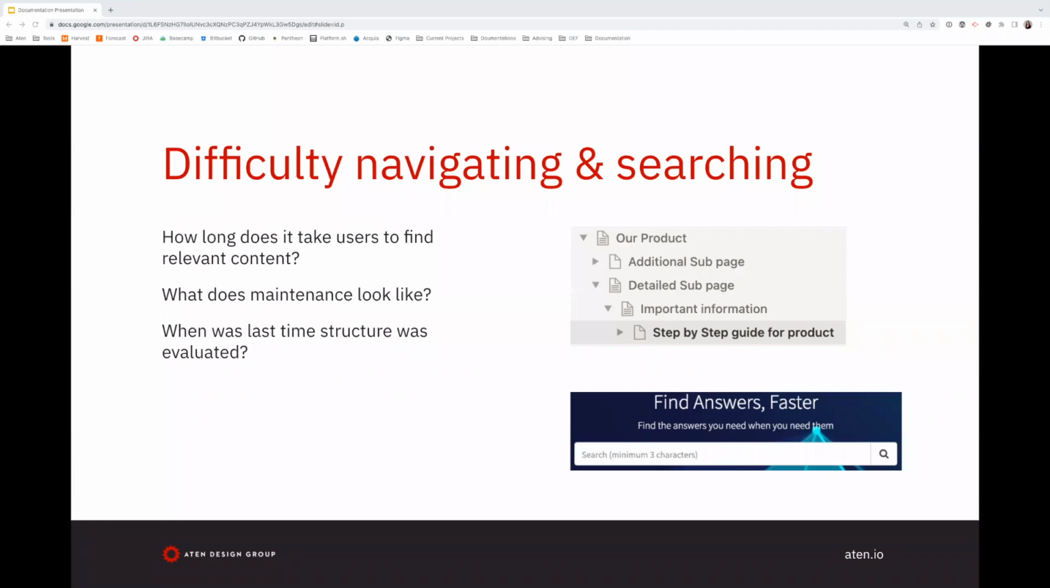Difficulty navigating and searching. If your documentation's in a repository tool such as Notion or Confluence, how hard is it to find what you're looking for? Really, how long does it take users to find relevant content? Documentation structures often utilize a hierarchy-based organization, which is a simple structure for outlining content by groups. However, having things deeply nested or buried within other groups makes it difficult to navigate and maintain in the long run. To avoid this, I recommend grouping topics together in a flat hierarchy. That avoids grouping groups containing groups.